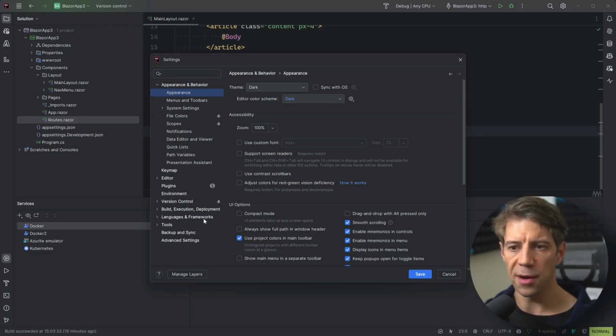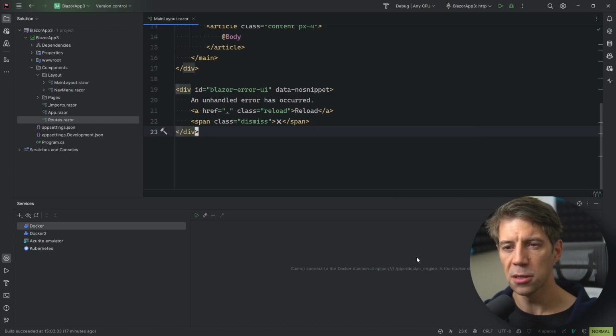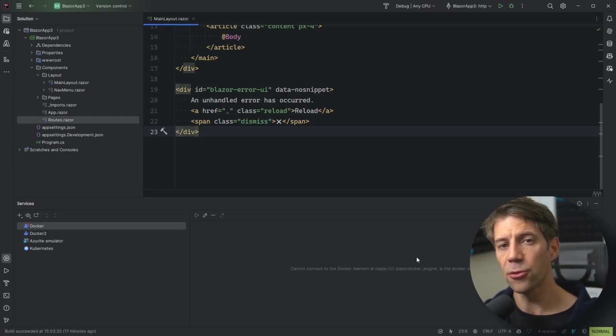You do also have this option at the bottom, backup and sync. So you can sync these options to your account. So that means if you're using Rider on different machines, you can automatically sync those settings and plugins across devices. So that was just a quick speed tour of Rider. We'll obviously cover a lot more detail throughout this course.